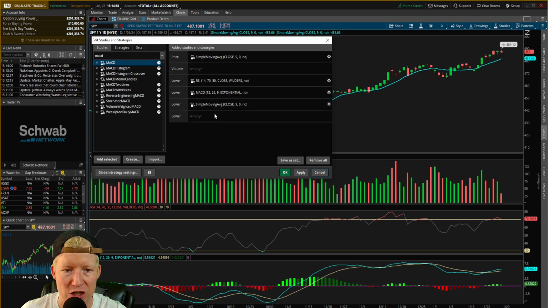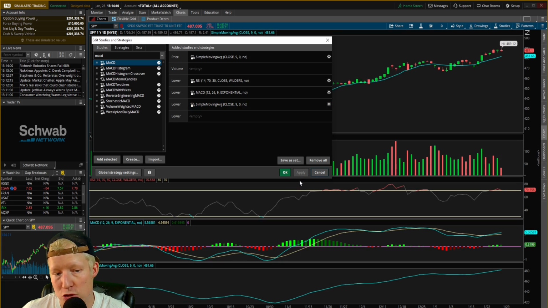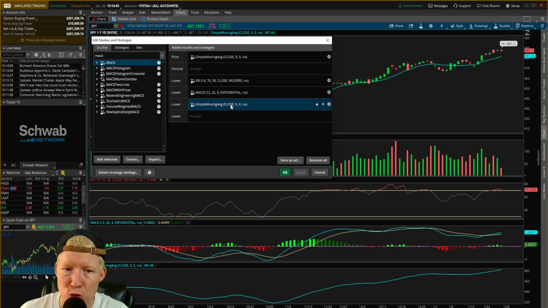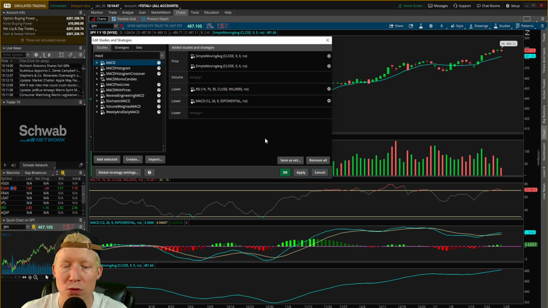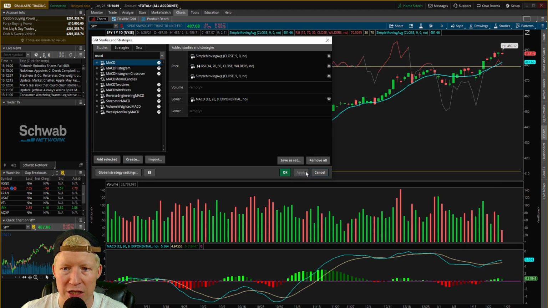This is showing you where on the chart the study is going to go, and you can actually drag them around. I've actually never done this before. Can you put... Yeah, you can. I don't know exactly why you would do this, but you can put a simple moving average down in the lower section if you would like to. And you can put the RSI over the price if you wanted to.